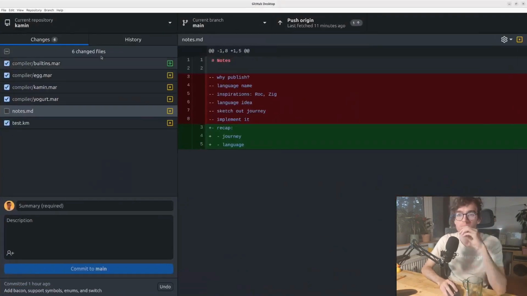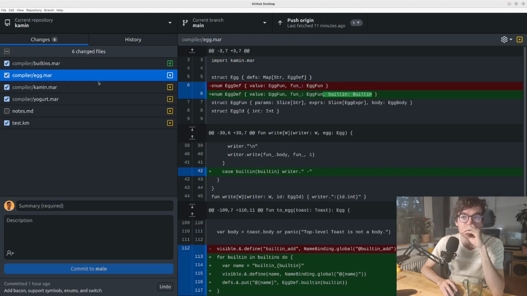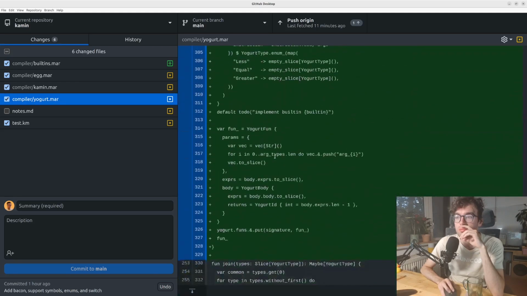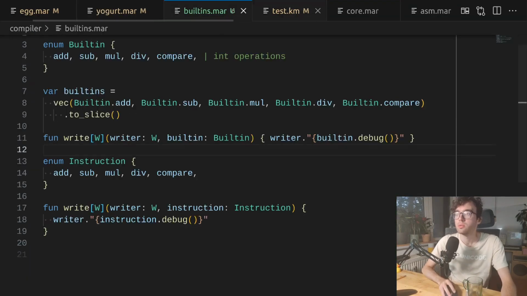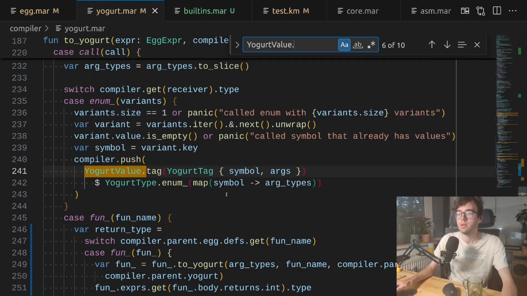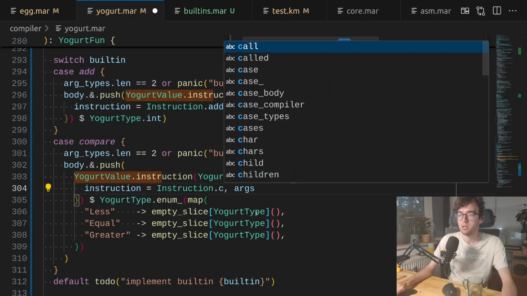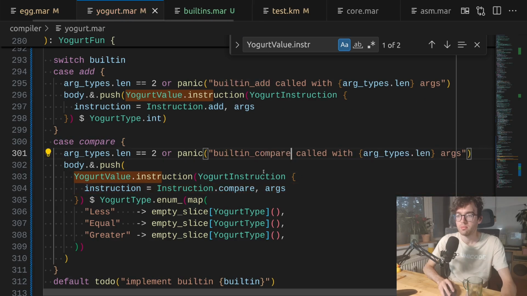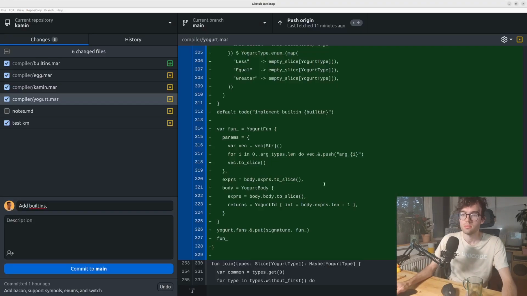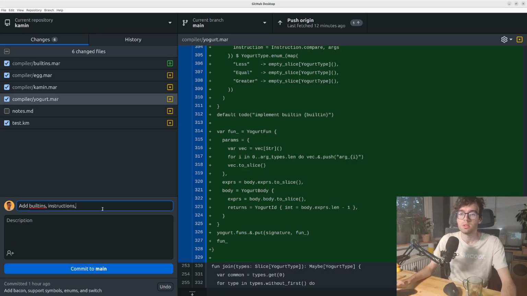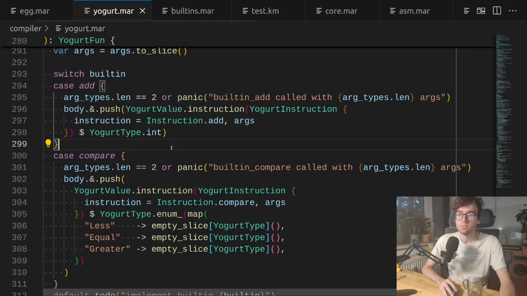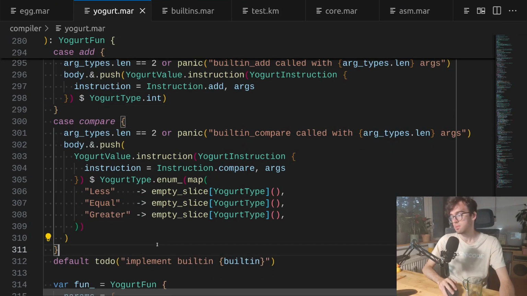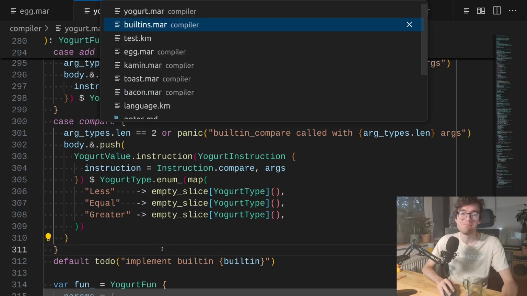So let's maybe commit that. Yeah, add built-ins and, oh, hang on. In the built-ins there was this weird error that we emitted an add instruction for compare. Add built-ins, instructions, and check switch exhaustiveness. Yes. Great. Okay. To be honest, I think that's it for today. Yeah.